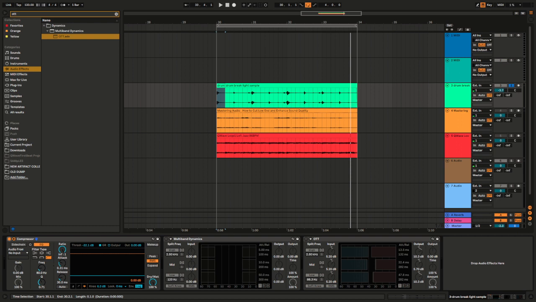So, yeah, that's kind of the basics. Now this is a really aggressive compression, and it doesn't really sound very good, but this is just for example purposes. If you want a more subtle compression, you might turn down the ratio, you might decrease the attack, increase the release.